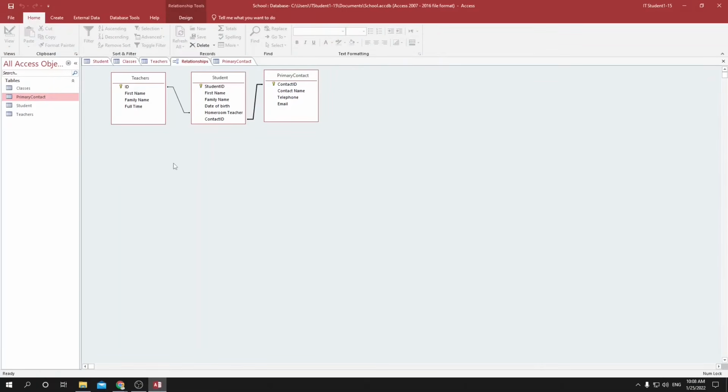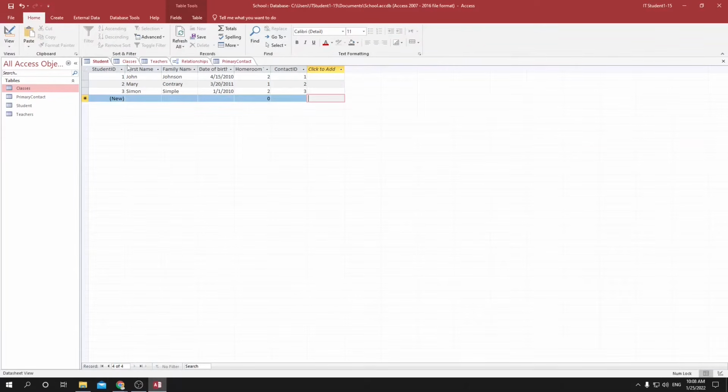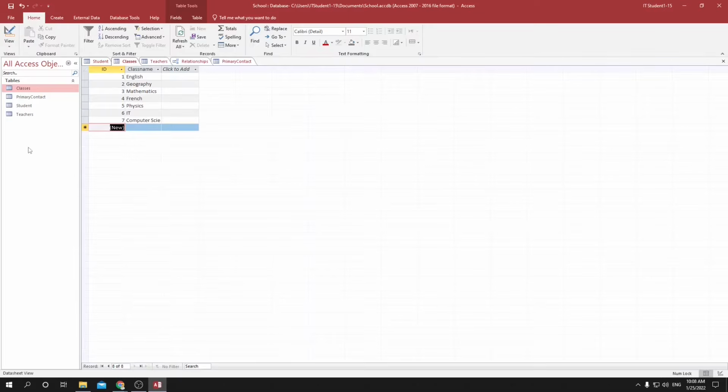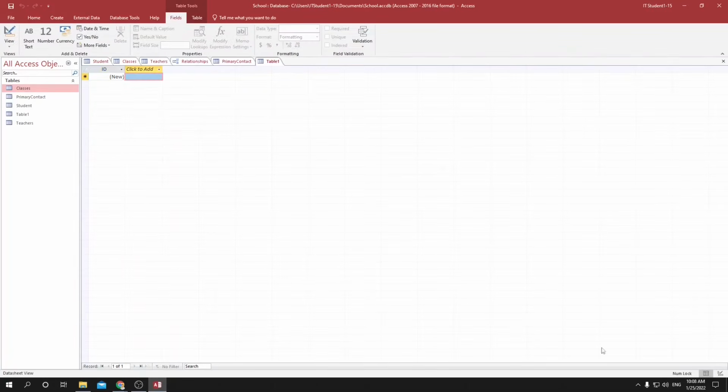Next, let's create a many-to-many relationship. As we know, one student has many classes and one class has many students. We have already got a class table and we already have a student table. So next we're going to create a new table which links classes to students. Let's go to create table and let's go to design view.